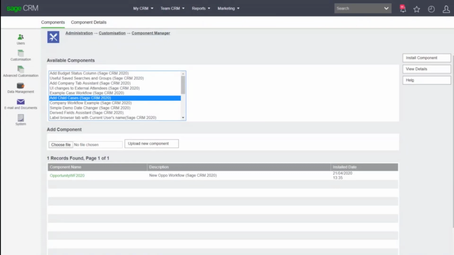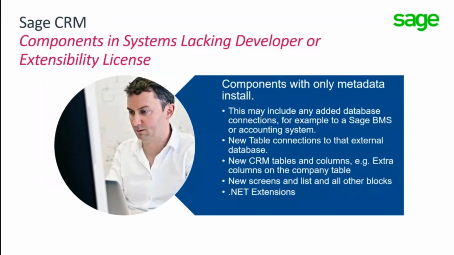But what if the situation was that my system lacks an EIS license? What then? Can I download? Can I install components? Well, the good news is if you have customers with systems that lack a developer or an extensibility license, then you can actually go ahead and know that you can install a component. Any component that contains just metadata changes will always install.